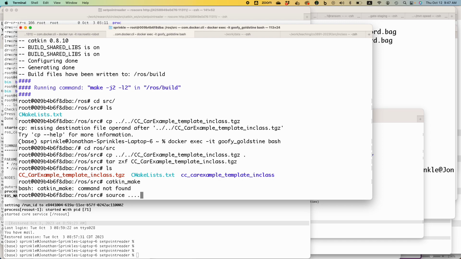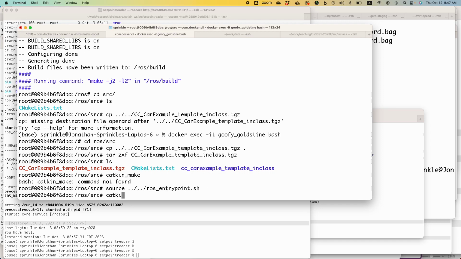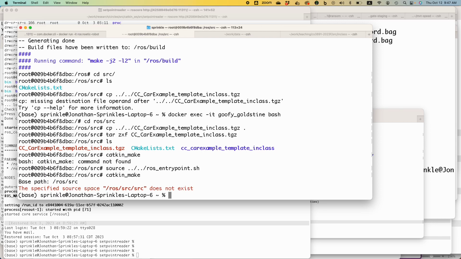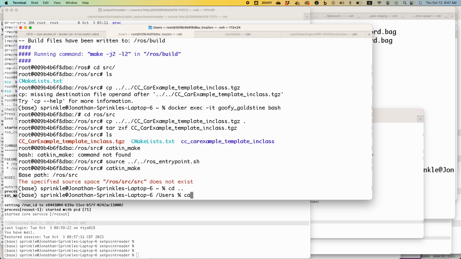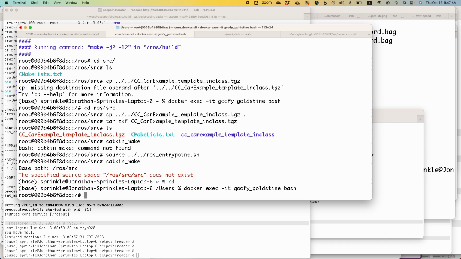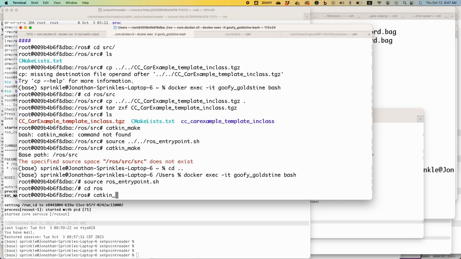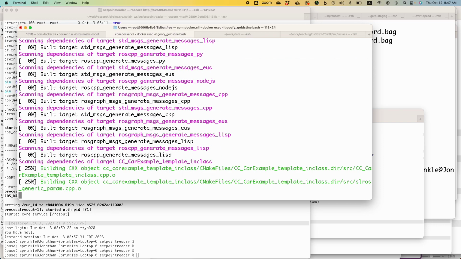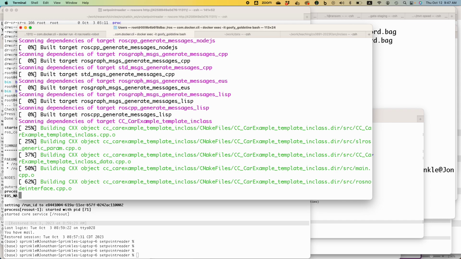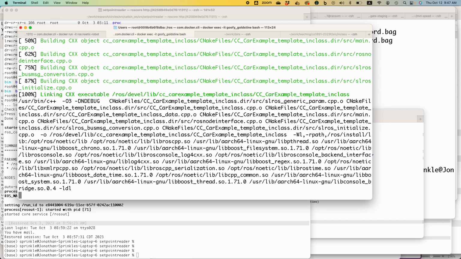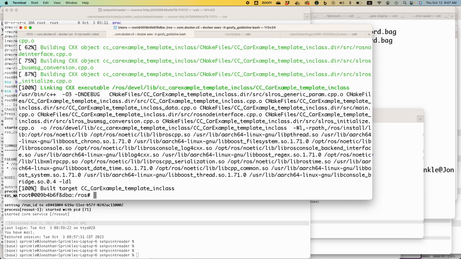Source ROS entry point, catkin make. Just go back. Yep. Oh, nope. Womp womp. Okay. Source ROS entry point. It's not robust when you make an error and it returns standard error that's not 0. So, bummer. cd ROS, catkin make. Wait, so if anything in Docker returns an error code, a non-zero error code, it just quits? In this case, it does. There's probably a way to fix that. I haven't fixed it yet.